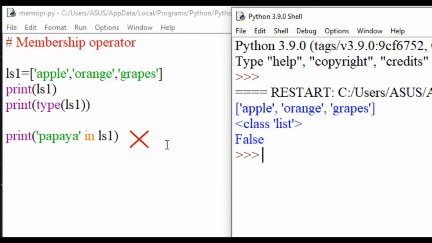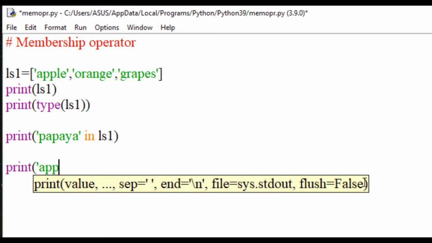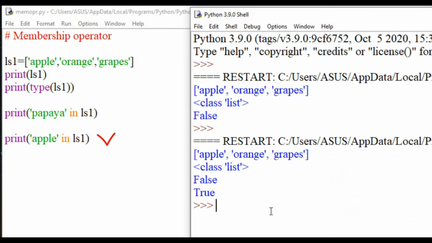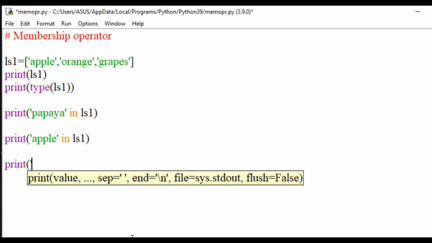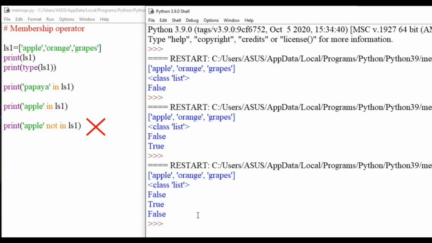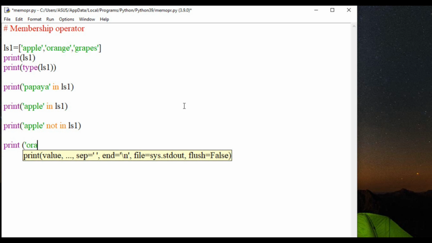Similarly, I'm trying to check what is the result that we will observe if we use existing element of the list using in operator. Now let us look at that. And we will also check a different operator, that is not in, which will be useful in case you want to check for a particular element that is not present in the list. Now as you can see that result is observed in true and false.